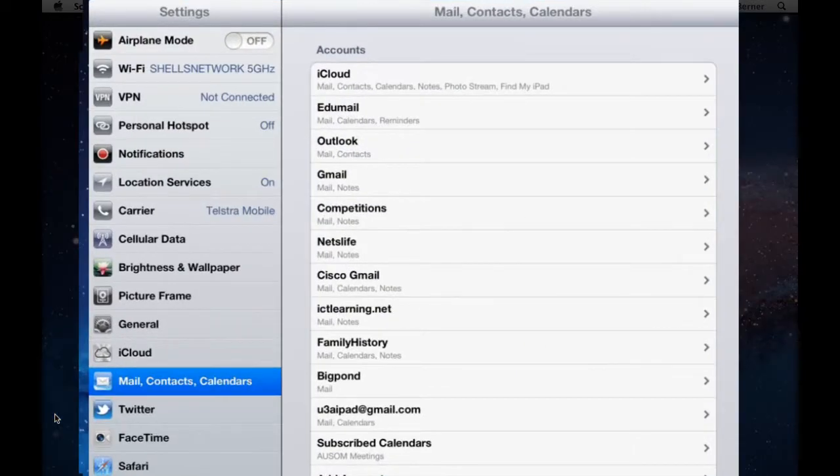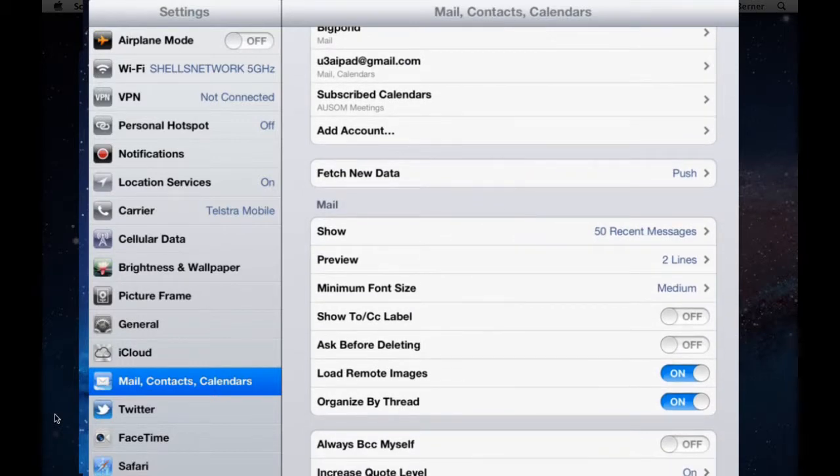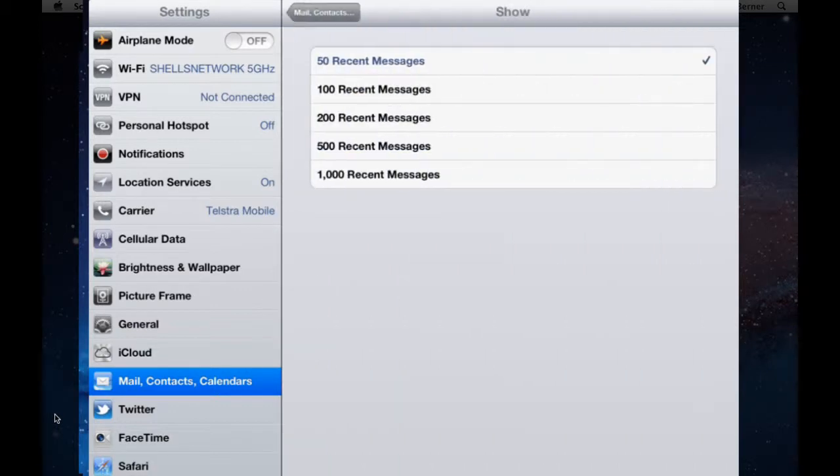One more thing we need to do to set up the mail. Make sure you're in Settings and in the Mail Contacts Calendars tab. And if we scroll down past all the accounts that you have added, there are some other things that you need to think about when you're setting up your mail. Show recent messages. Now, if you tap into that, you can have the Mail app show the 50 recent messages up to 1,000 recent messages. And you just need to decide which one you're going to do.